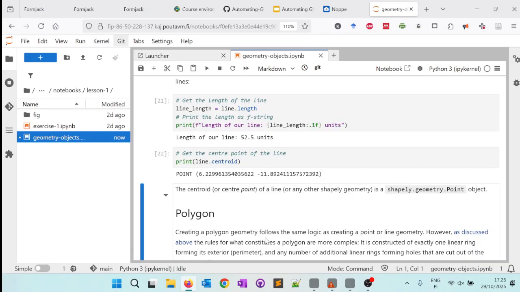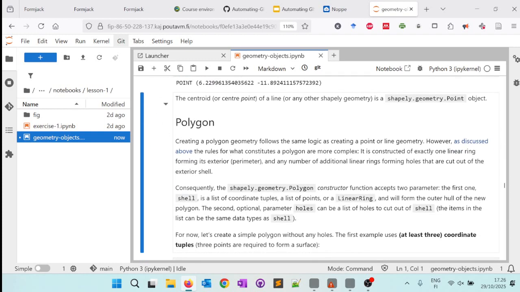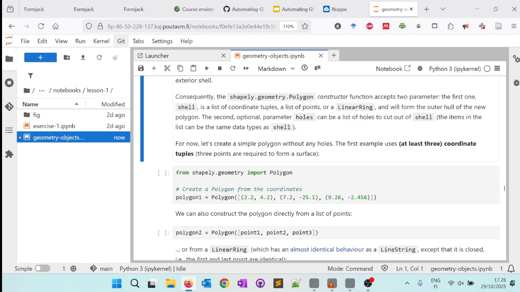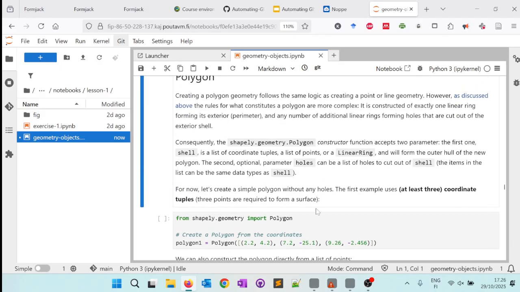Okay, next object. Let's move on to polygons. So the logic is the same. Just the object is a bit more complex. So for example, for accessing the x and y coordinates, we have to work a bit more. But generally, the idea is very similar. So now we will work with a simple polygon without any holes. Later on, we will see how to add a hole to the polygon if that's something you need.